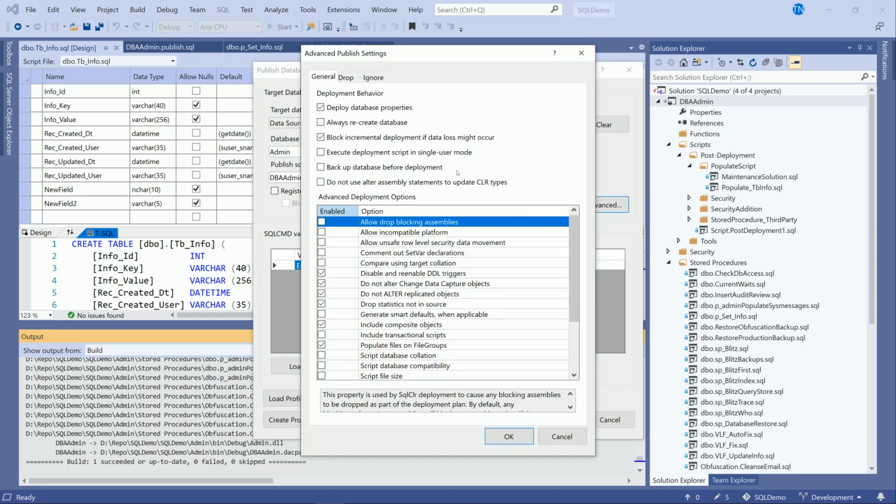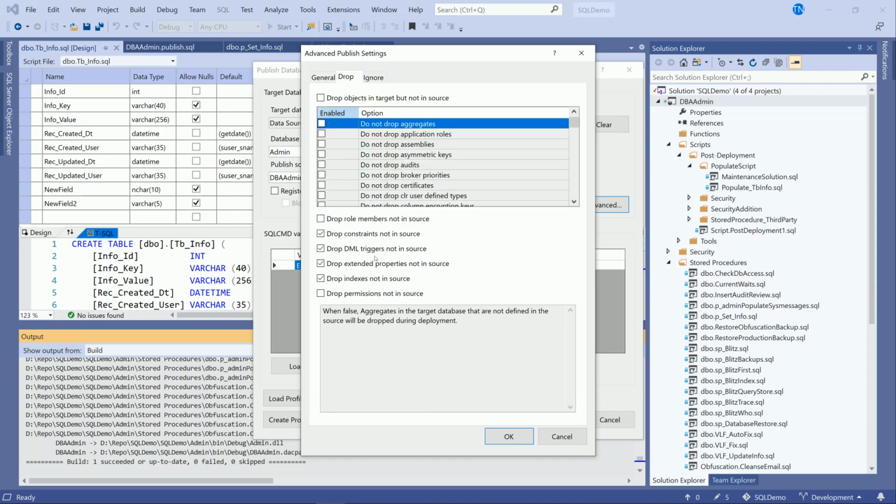Now, something to note is by default, it will block any deployment if there's a data loss that might actually occur. So depending on what you're doing and you know what you're doing, then you might uncheck that particular box. You can also tell it to drop things, drop permissions not in source or whatever, but we don't necessarily drop. We basically leave the default as it is, basically saying that the indexes, for example, have to be in source, not necessarily just out there. And you can also check and say, don't drop my certificates or don't drop audits. There's a lot of different options here for you.